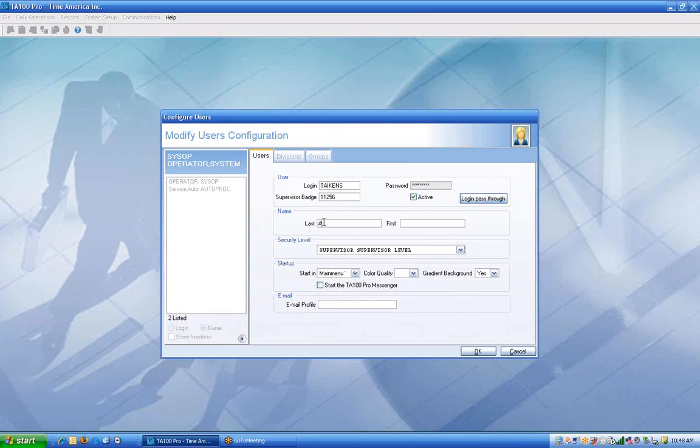And the last name, going to key that in. First name, I'll key that in. For the security level, this should look familiar. Remember the time card manager that we just created?